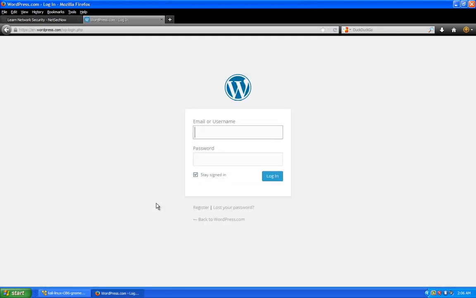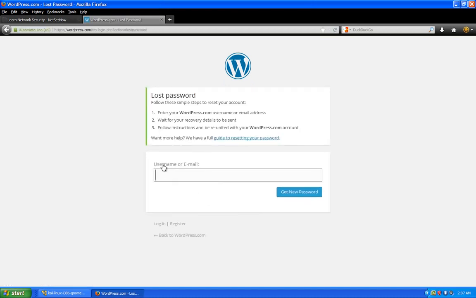So I'm just going to go ahead here and hit sign in. And now this looks like the regular WordPress login screen like it's supposed to look. Okay, so you can see down here there's a lost your password reset link. We're going to go ahead and click on that. And of course, like I said, it's asking us for a username or email address.